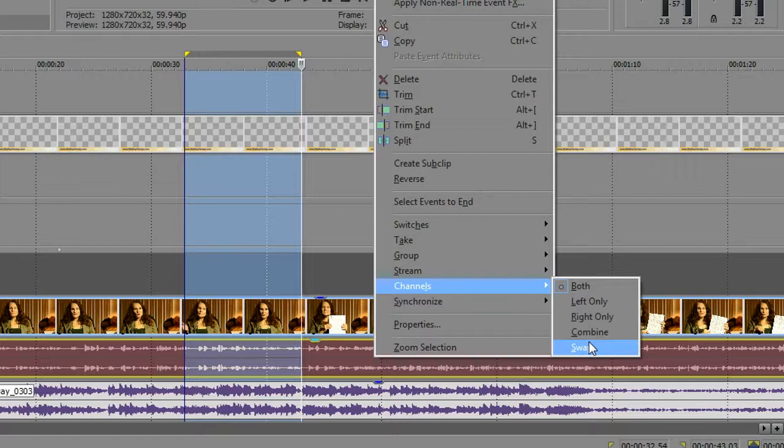Here's what I discovered. If you combine the two channels, the problem remains the same. If you select one or the other, the left channel only or the right channel only, it solves your problem. It doesn't make any difference which channel.